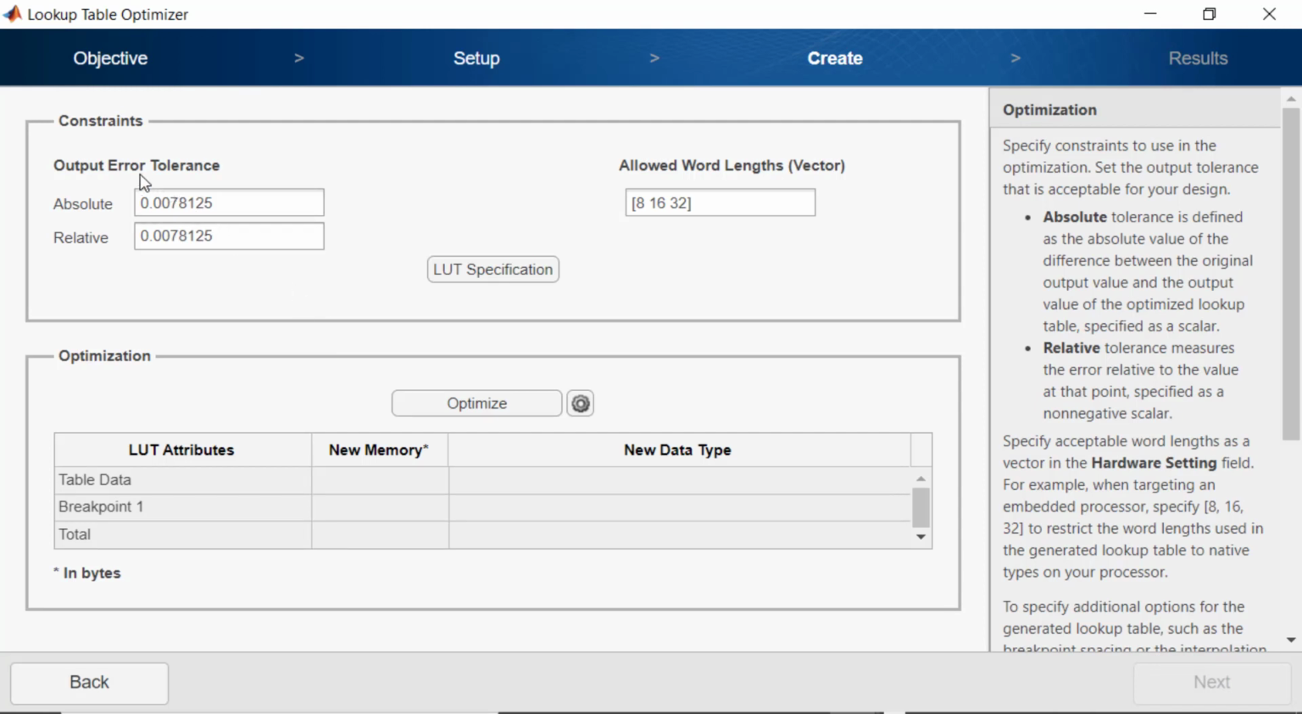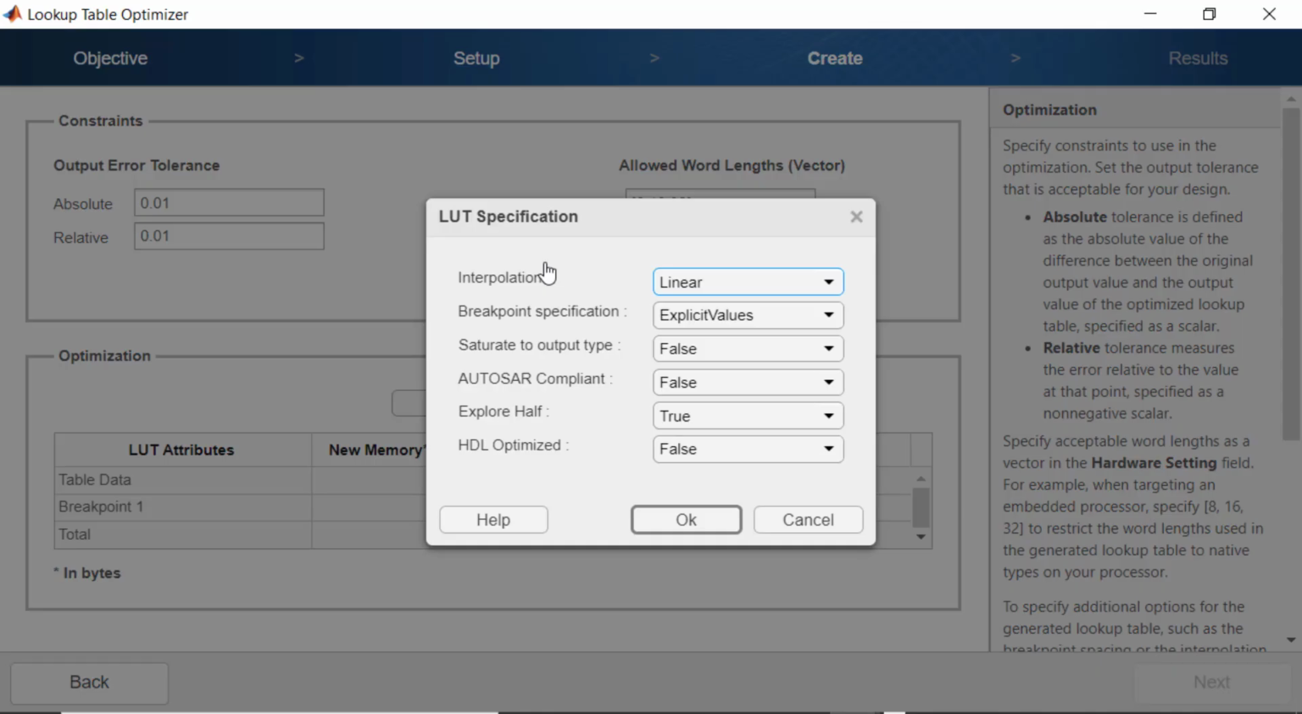Now we can input the output error tolerance. We know that our system can handle a 1% absolute or relative error, so we change these now. The allowed word lengths of 8, 16, 32 will be left, and we'll select the lookup table specification button.